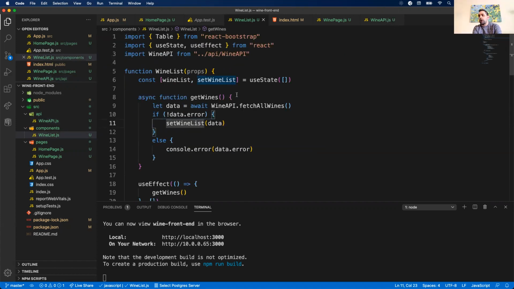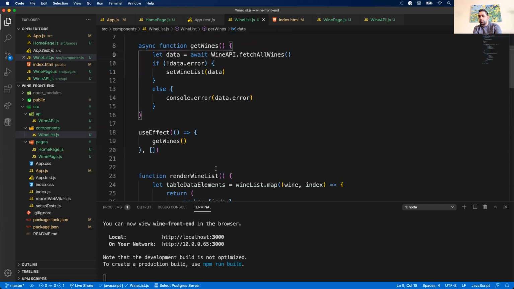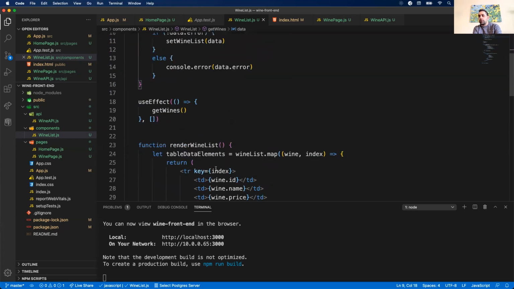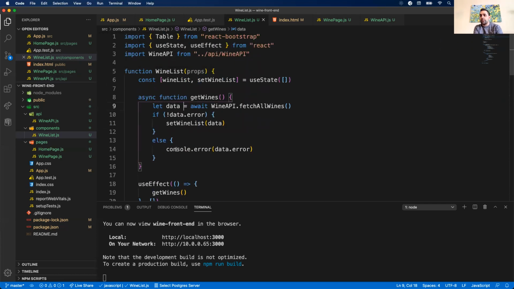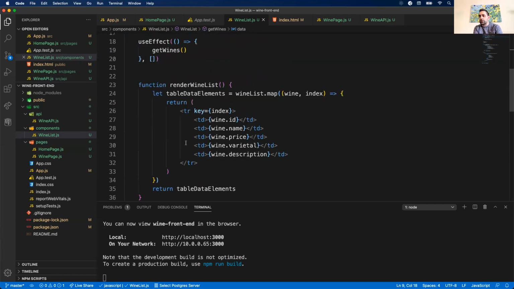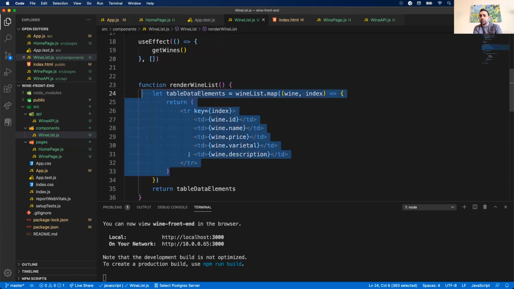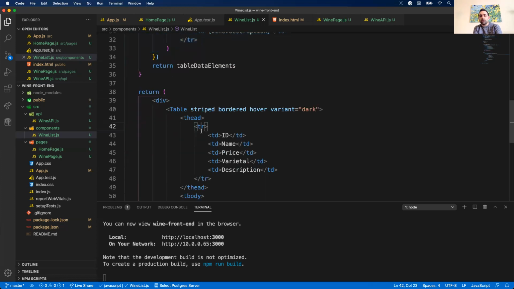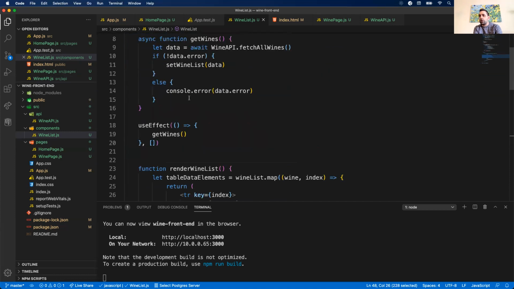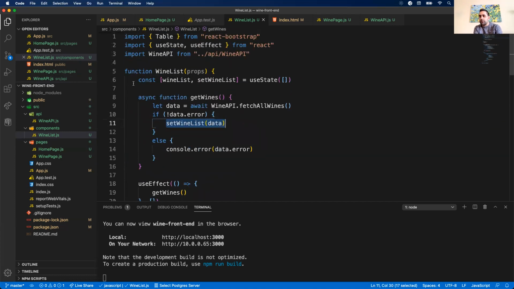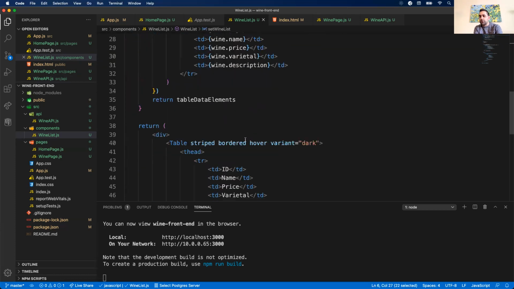I could, but there's going to be one problem with that. When I get my data, React has to know that some update happened. That's the whole point of useState. If I just get my data and render some JSX with it, React is not going to know that it needs to re-render. So when you call setWineList here, that tells React my internal state changed, and it needs to actually re-render.